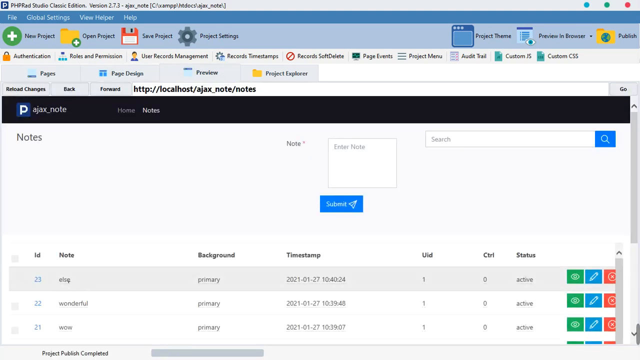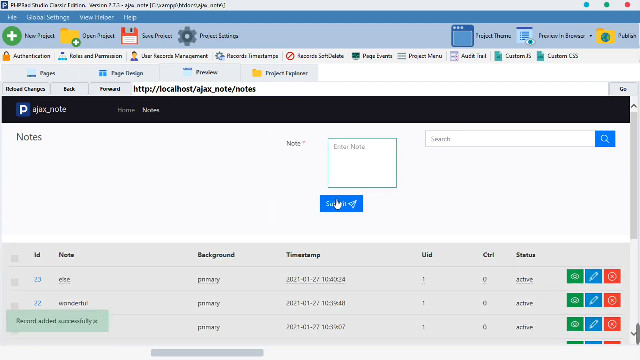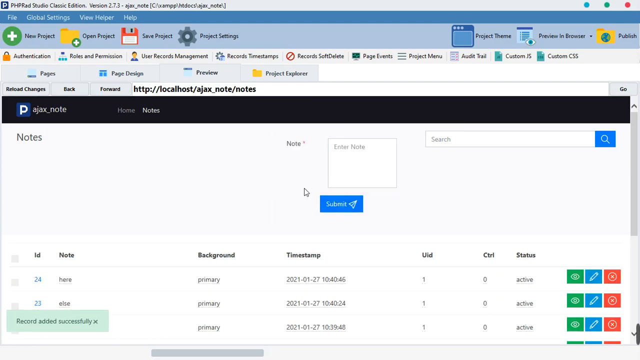Okay, just look at what is going to happen here. I'm going to type here, and I'm going to say submit. There's no redirection, but there's a new content posted for us. I love this. I love this. Submit it. As you can see, I love this game.